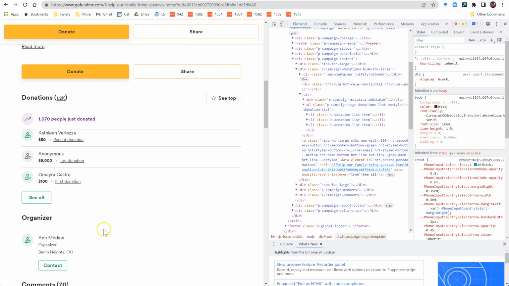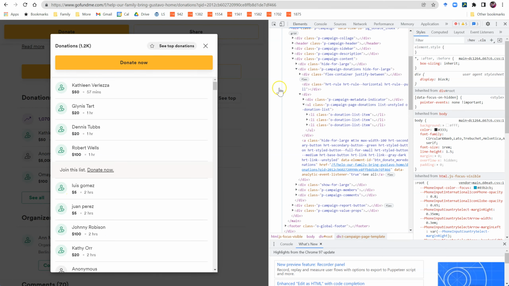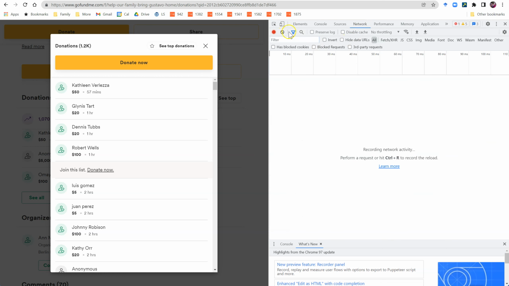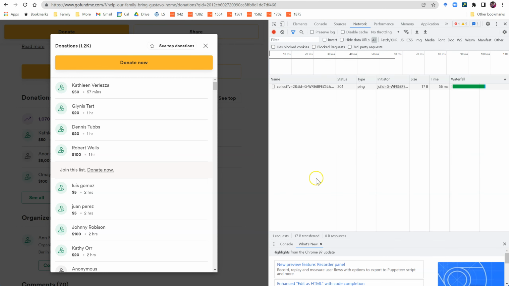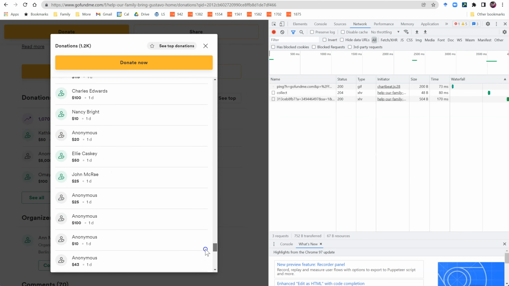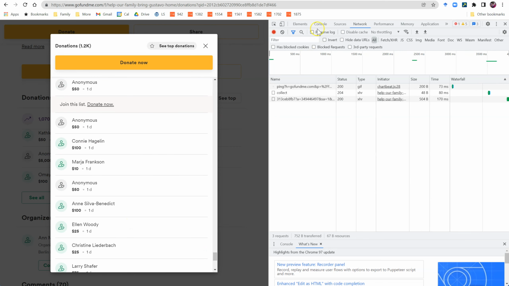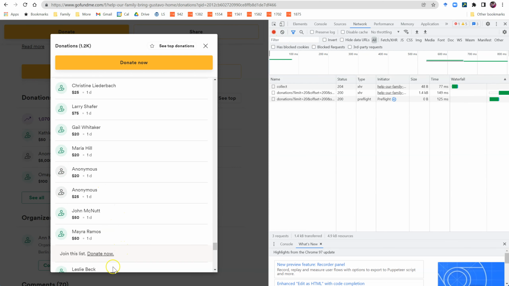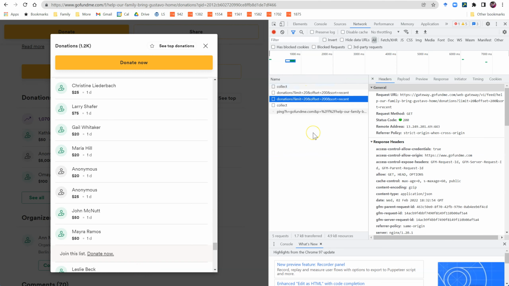What I want to do is pull it back up again, see all, and then I want you to go to the network tab, clear this out, and then let's watch what comes through. When I scroll down, let me clear that out again and start scrolling down. Go down to the bottom. Now it's just about to do its thing, so I'm going to clear it out once more and then scroll. Okay, right there. That came through in one of these requests. So click on this. Donations, limit equals 20, offset 200.